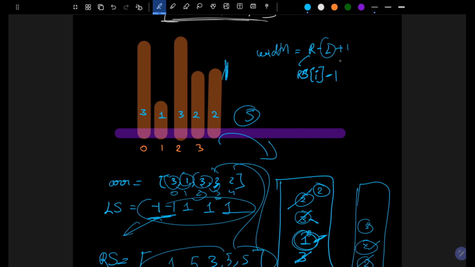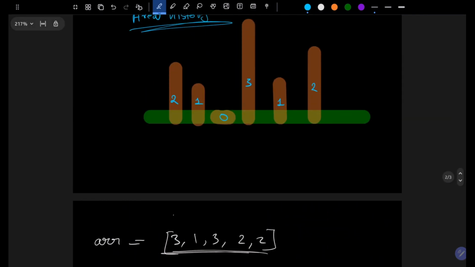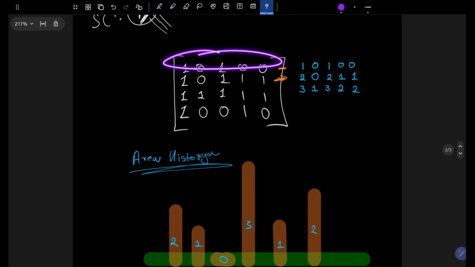For this left, I got the minimum. So I'll say, minus left smallest of this index. Left smallest for this index, go one next to this. I'll say plus 1, and we have minus 1. So at last we'll get this formula. And height we can say for this as a height. Now, if you see here, we got this as an area.